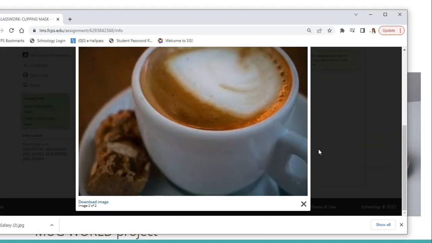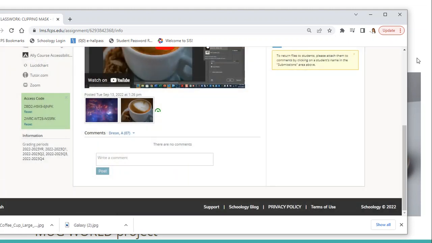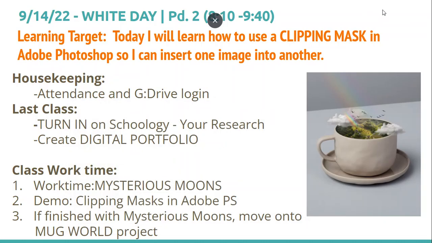And my apologies, this is not the most high-res image. I've been using it on and off and I somehow degraded the quality along the way, but it's okay because it's just a little practice. All right, so we're aiming to take our coffee cup and we're gonna put our galaxy inside. We're gonna replace the coffee.